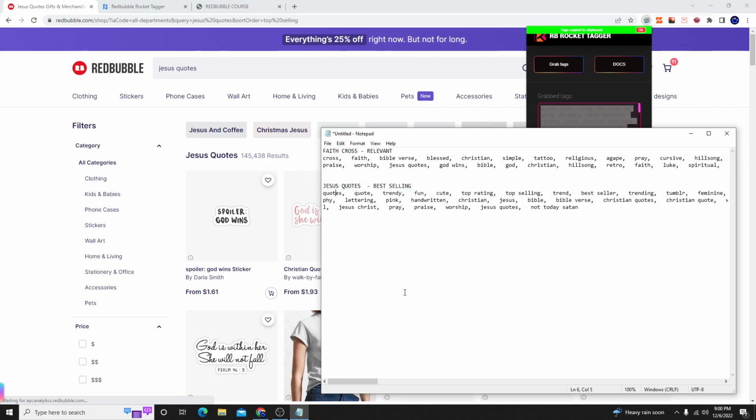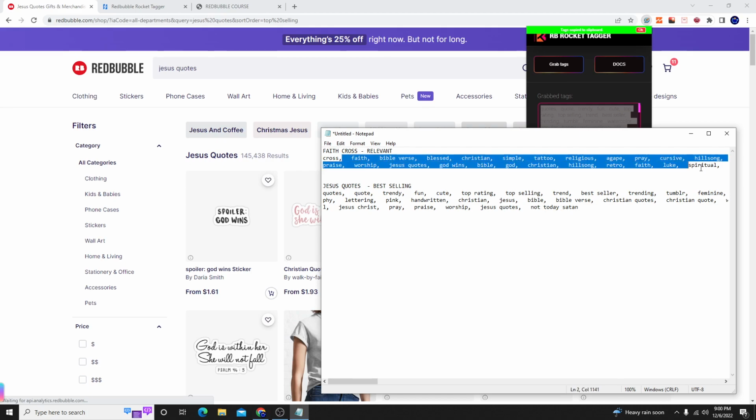So you can see here, now I have a different set of keywords. Different order. Some will be overlapped, right? Like the word Christian here. Some will be overlapping, but there are different keywords. So, for example, we have the keyword fun here. We have the keyword cute. We have the keyword not today, Satan. That's not found here in this list.